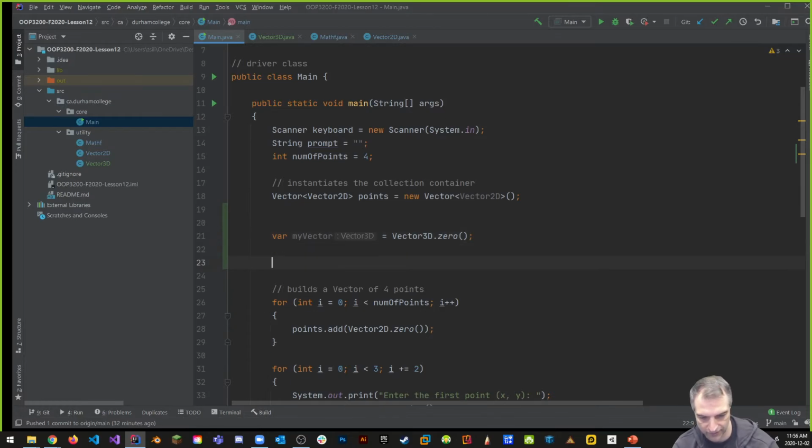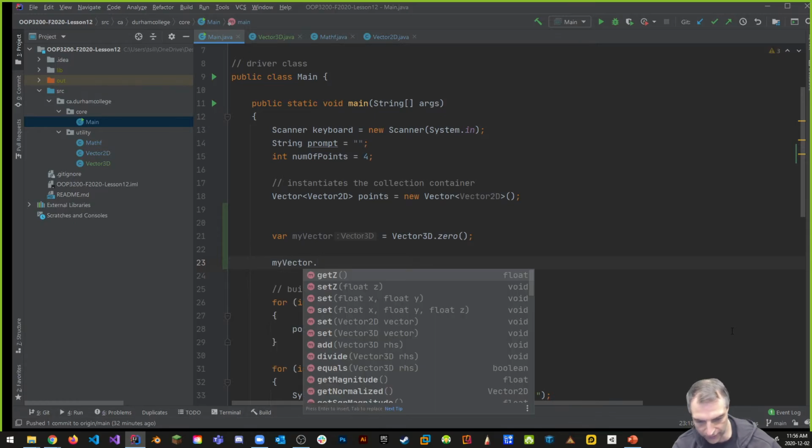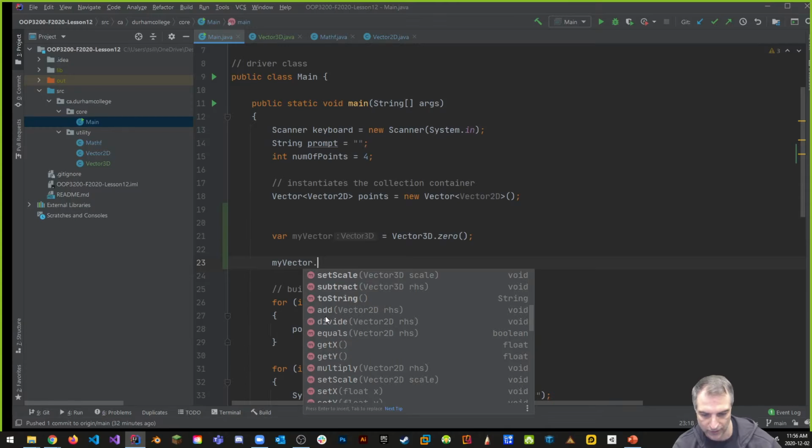And then, if I did that, and if I said myVector dot, well, these are all the things I can do, right? I can set x and y only. I can set x, y, and z. I can set a 2D vector, pass in a Vector2D or a Vector3D. I can add two Vector3Ds together, divide two Vector3Ds together, get magnitude, set magnitude, normalize, set scale, and all this kind of stuff. And the things that I haven't changed, for example, I can also add two Vector2Ds together.